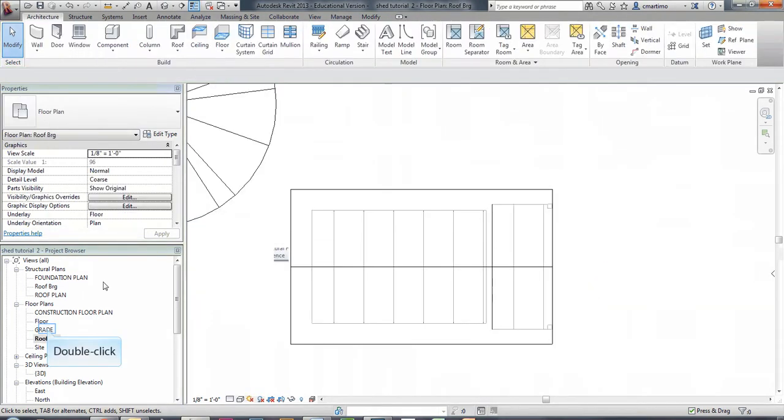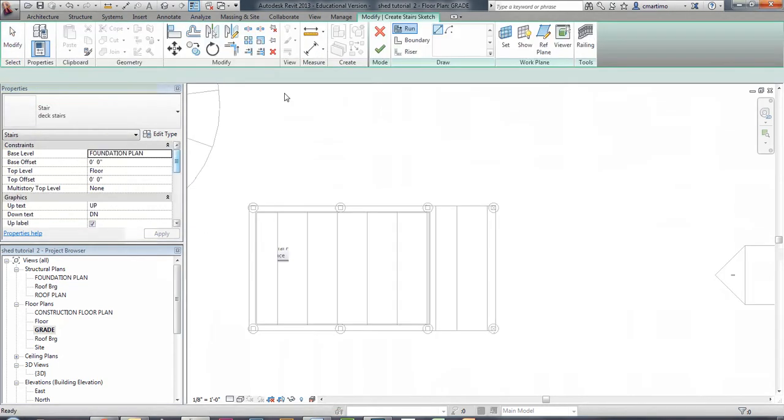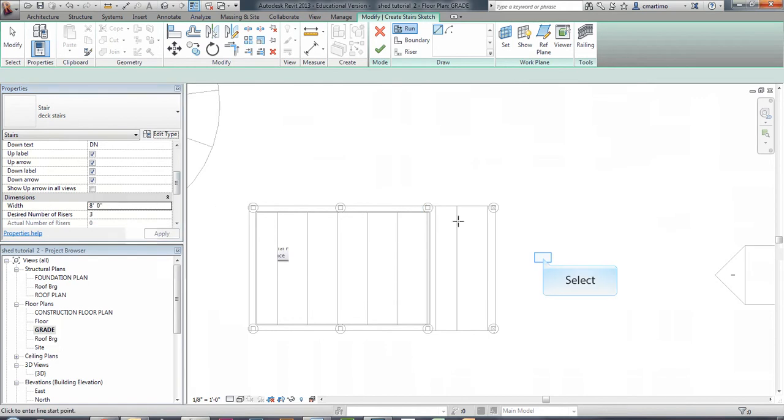So the next thing that I'm going to do is add my stairs in front here. On my grade plan, because I want to go from grade to floor, I'm going to, under Architecture, select Stair and then Stair by Sketch. And I have my stair type here. I'm going to make my stairs 8 feet wide, so they're the same width as my deck. And I'm just going to put those in.